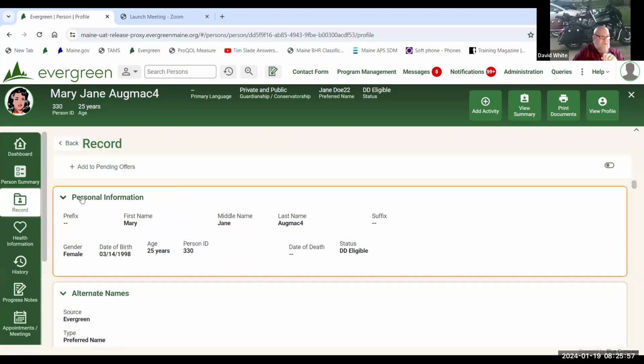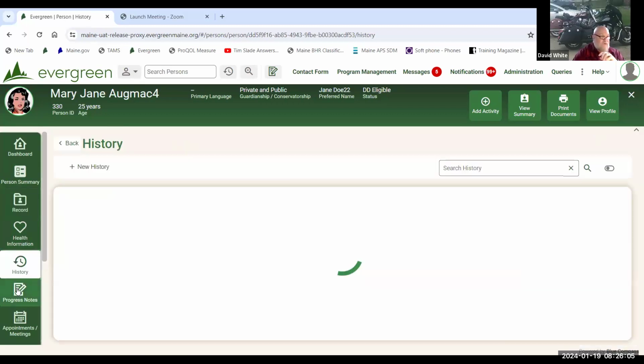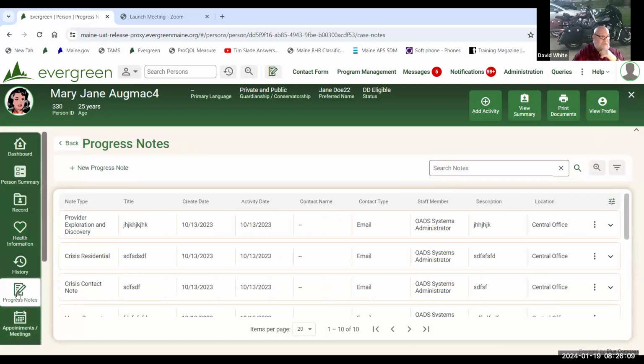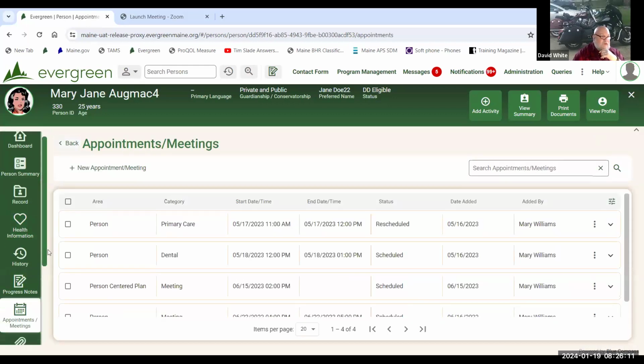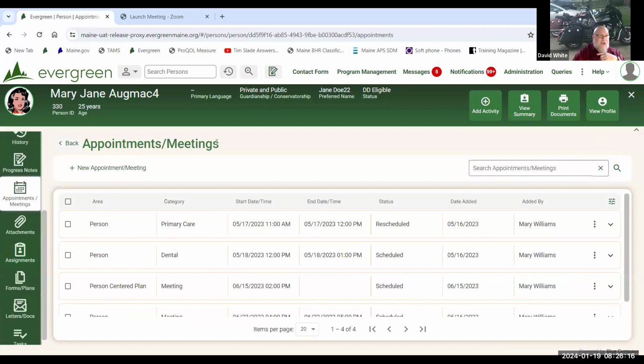Okay, there's personal information, health information. And again, if you click this open as you go down through here, it will remain open. And notice that I have to scroll because I have more icons and I have more screen real estate. But all this is going to remain pretty much the same. You can add appointments, any of this.